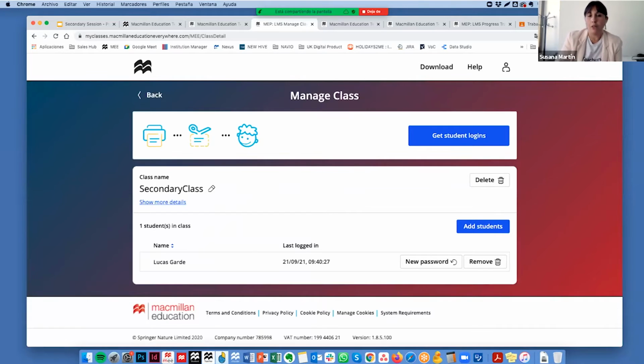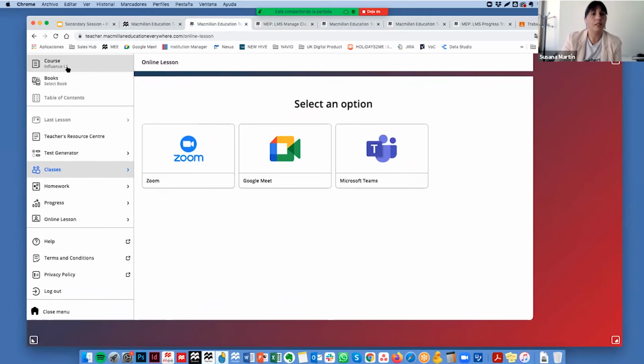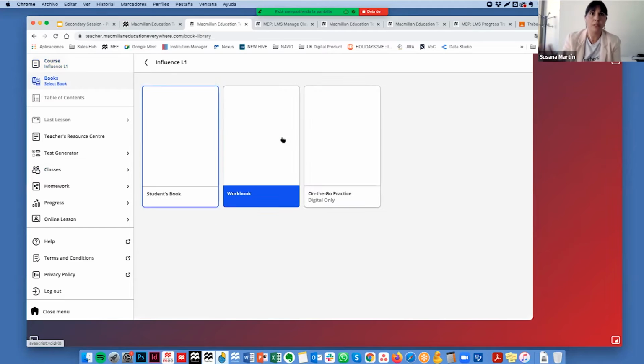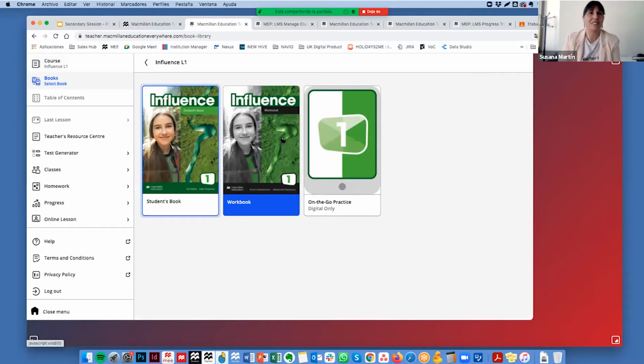Now that we know how to create a class, I think we can move to the content side of things and do a quick walkthrough of a unit to see the platform functionalities. So let's go back to the main menu here and select the course and the component that we want to see. So as I said, we are going to use Influence. Sorry if you are Great Thinkers teachers here, but the content and the functionalities will be exactly the same for you. Okay, and here we have the different components that we have available in our license.